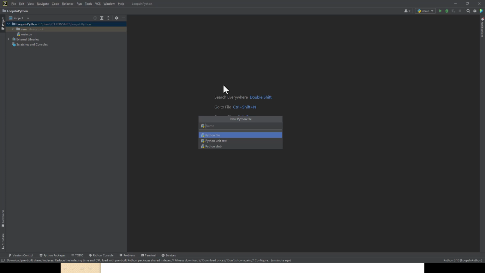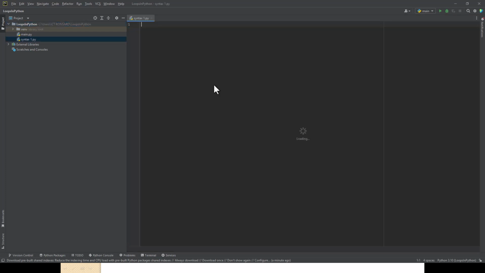So I'm just going to create a file. I'll call this syntax 1. It's called syntax 1. Just give it a name. So let me zoom here.